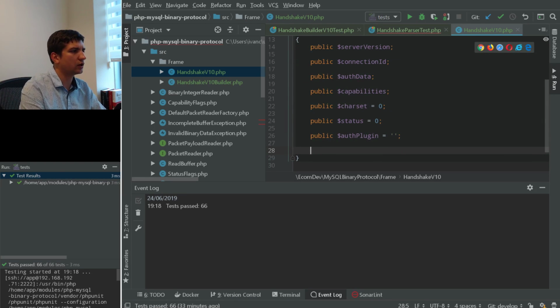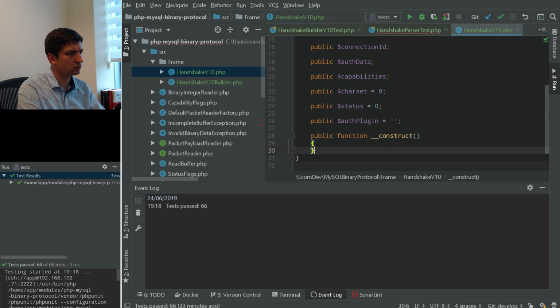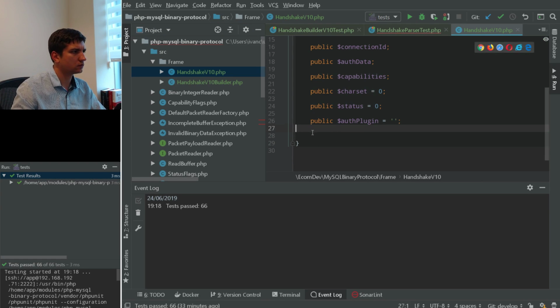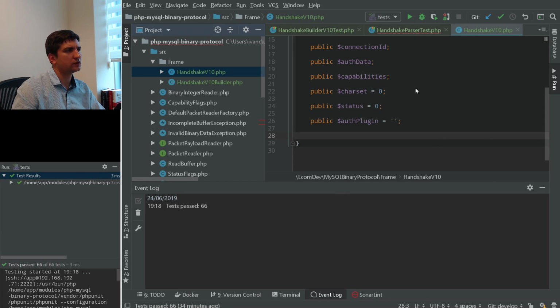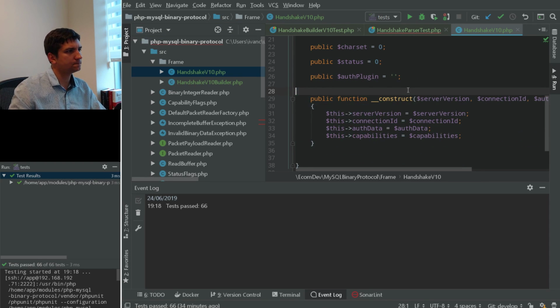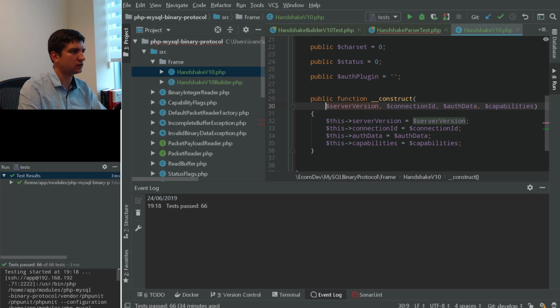And now we can just create a public function with, can I generate a constructor here? I think so. Generate constructor, and we're gonna pass by default right now something like server version, connection ID, auth data, capabilities, and character set.